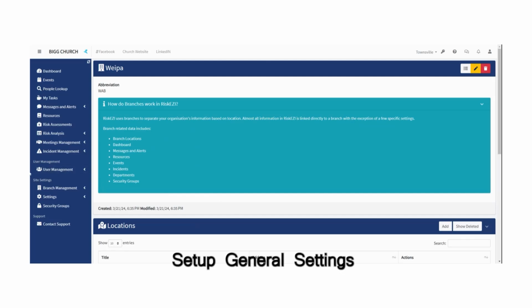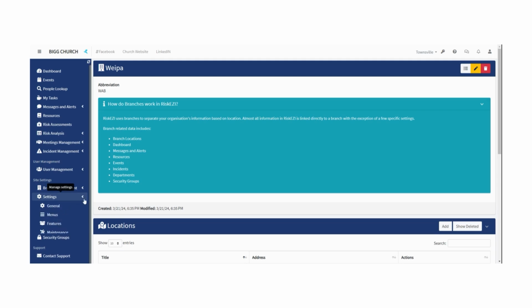Okay, let's move on to step 4. This is also a pretty important one to get right for your initial setup because it affects how everyone interacts with your site. So this is what we call the general settings. Go to the settings menu on your blue bar and click general.